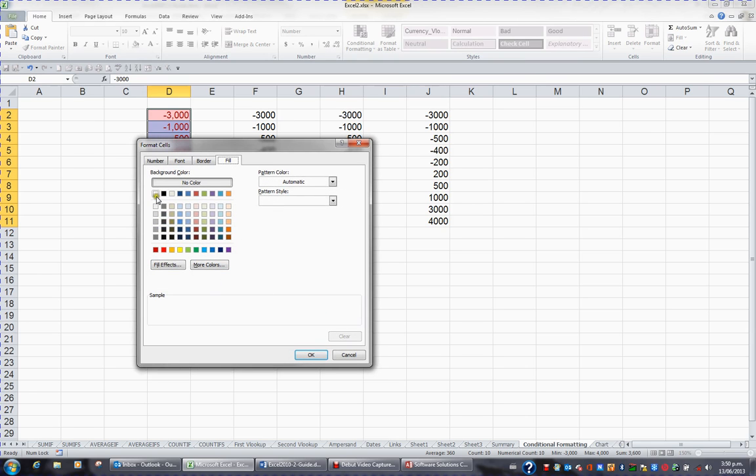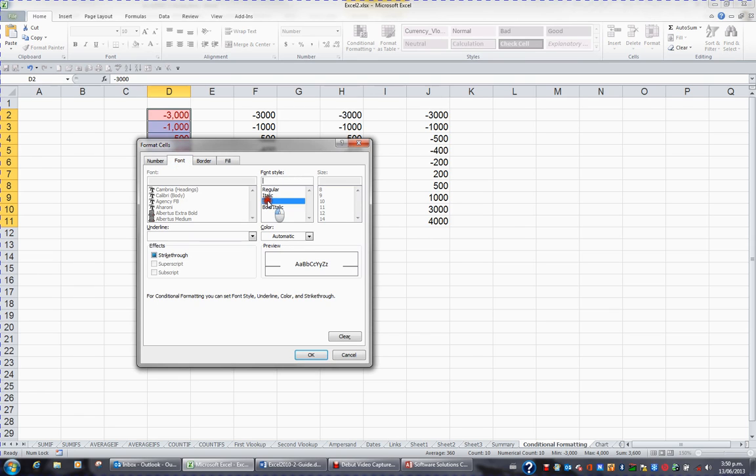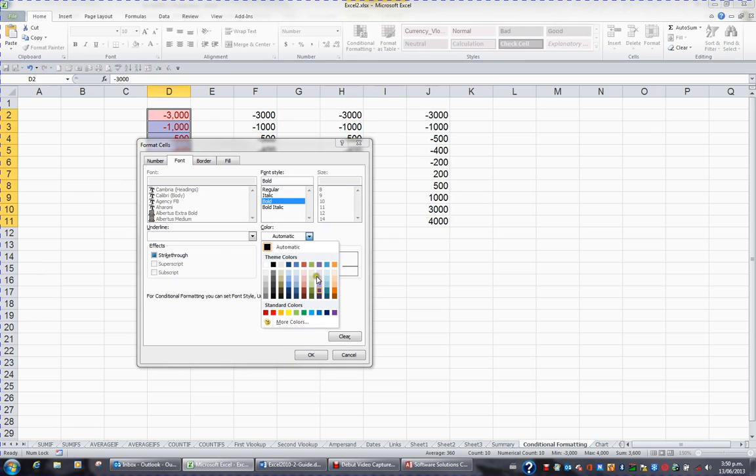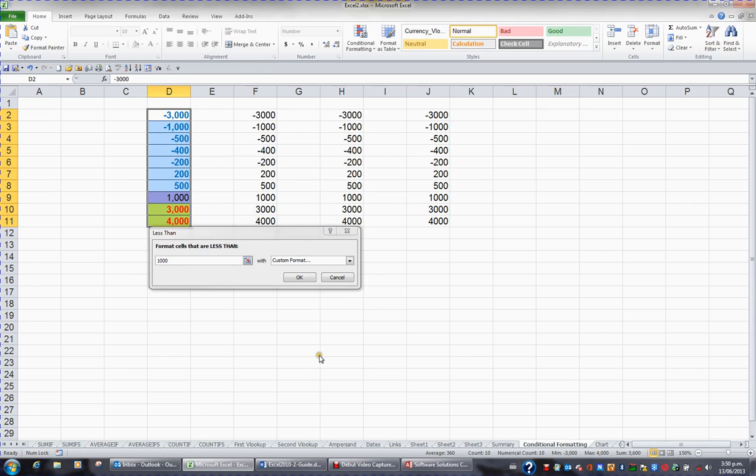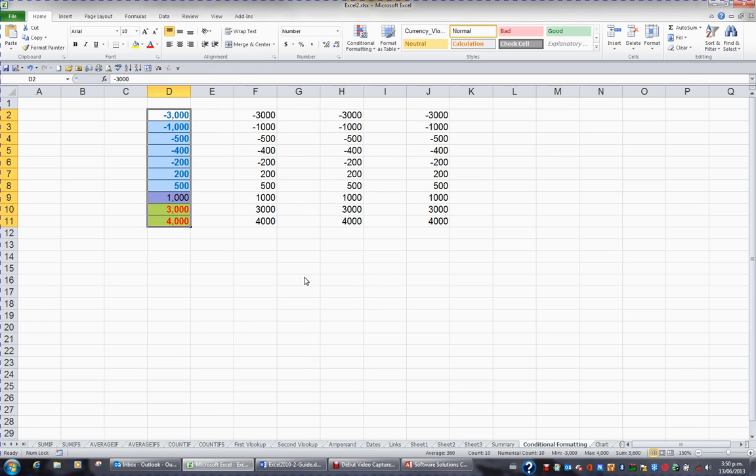I might this time have a white background, so I'll click white because it is actually a colour, and I'll choose Font, and I'll click Bold, and I'll choose a blue of some description, and OK, and OK. And now, keeping those cells highlighted, I want to overlay a third rule.